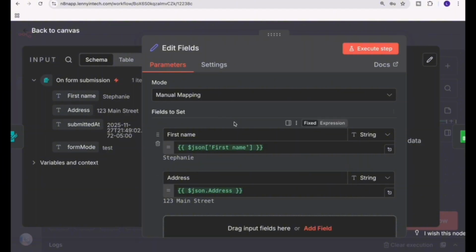The reason why you would usually want to use a set node is if you are receiving a lot of data from the previous node. In this case, we are receiving just 4 different types of fields coming through. But sometimes if you are using something like a webhook trigger, you get a lot of noise, a lot of data that you're probably not interested in. So it's very useful at that point to just use an edit fields node.